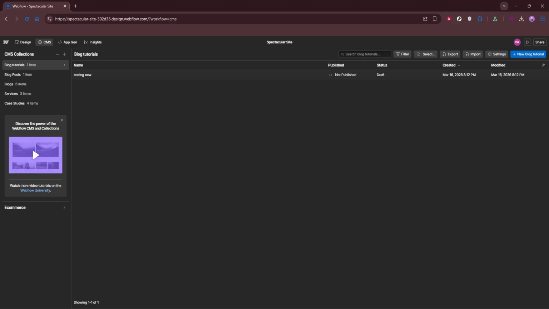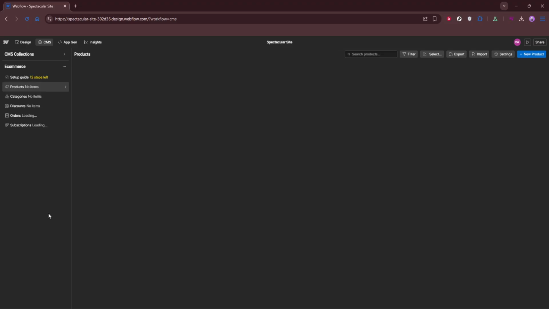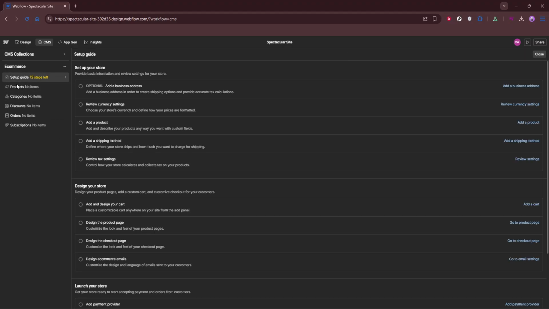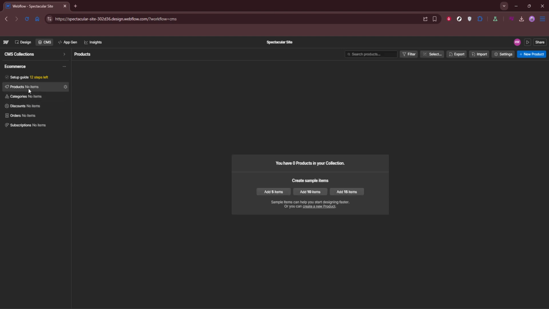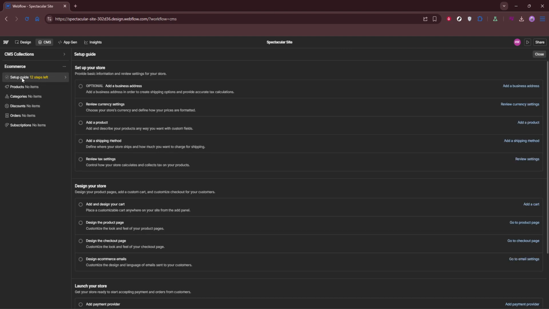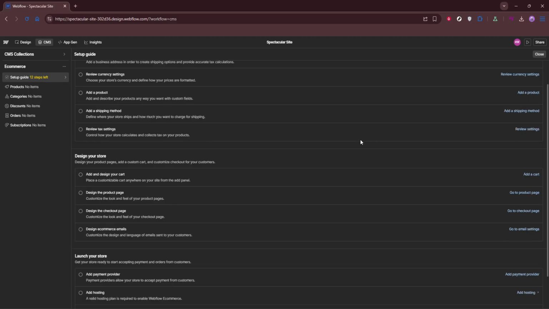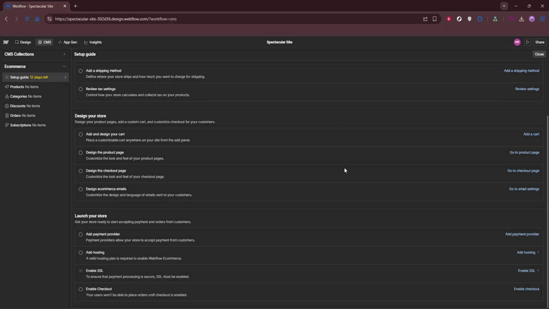Now switch into e-commerce. This is where store features live, including products, checkout, and payments. If you're not seeing e-commerce, your workspace may not have it enabled yet, or you might not have the right permissions. In that case, check your plan and access later. Once it appears, continue with the same steps.